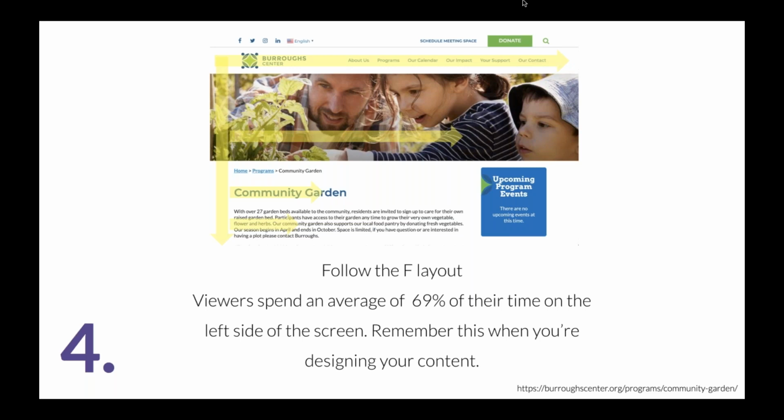Taking a further look at this example from the Burroughs Center, not only do they ensure that the most important information is on the left side of the page, they also use the imagery of this image to guide your focus as well. Naturally, we follow the gaze of the people in the image down to the information on the community garden, so making great use of color and images to motivate engagement. Naturally, we follow the gaze of people in images, so that is a great way to lead people where you want to go.